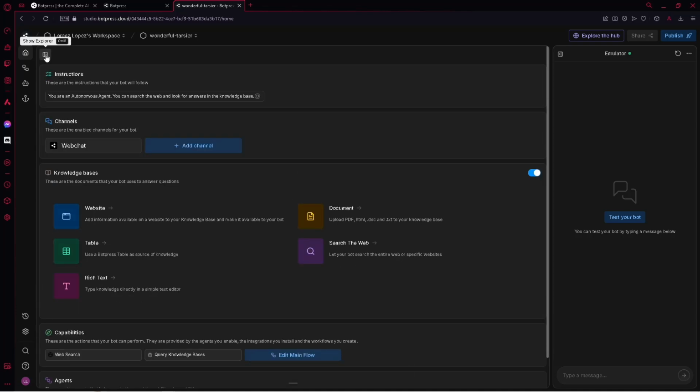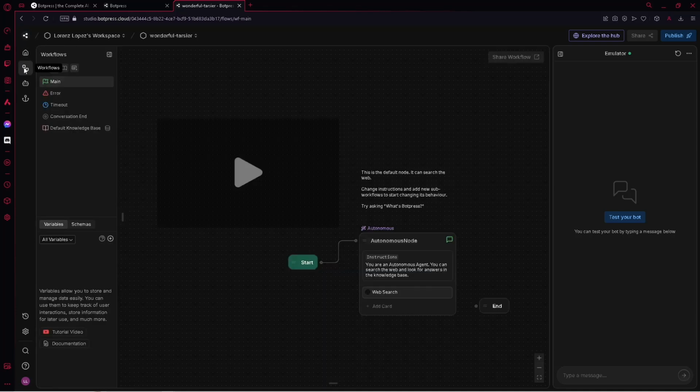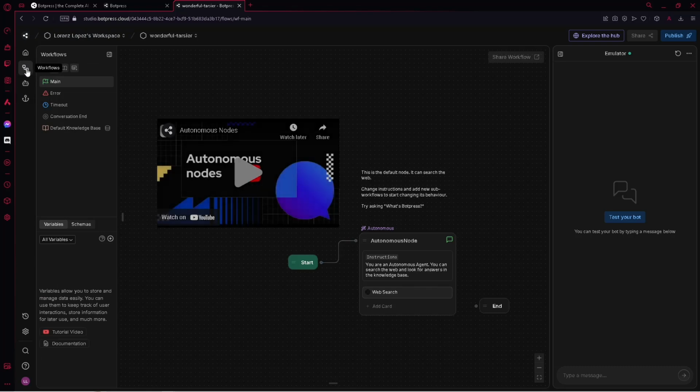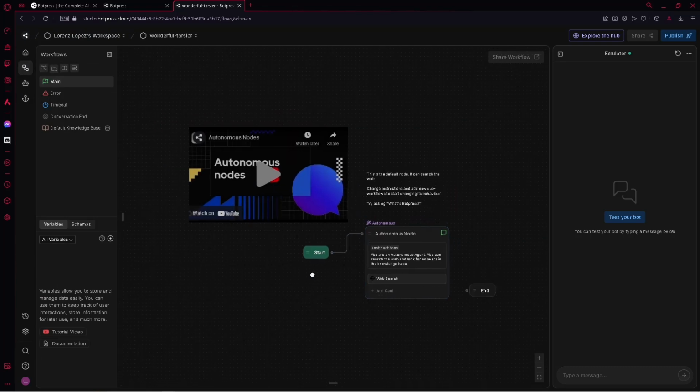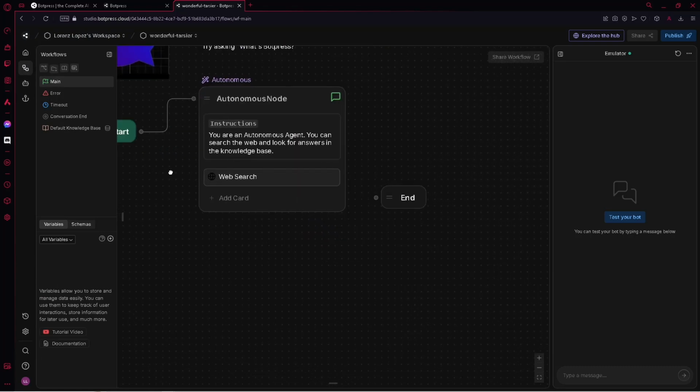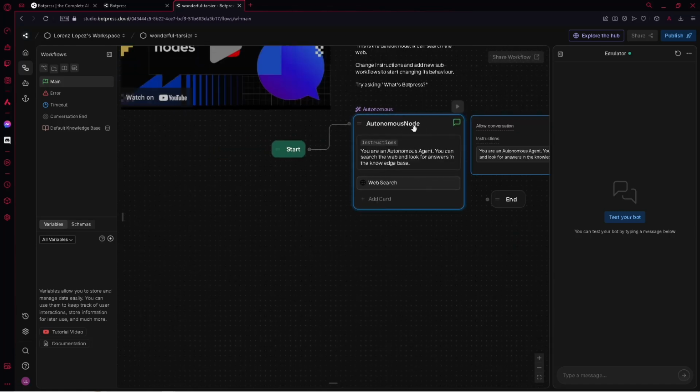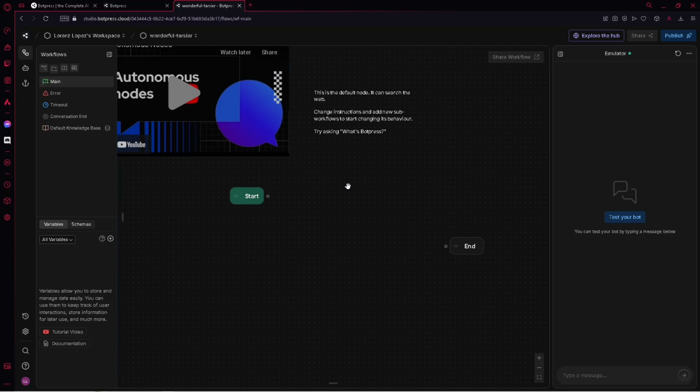Here are the examples. Simply click on this. Go to workflows here on left side. And as you can see here, you can make your chatbot here. Simply delete this node and let's create a new node. To create, simply right click and click on standard node.